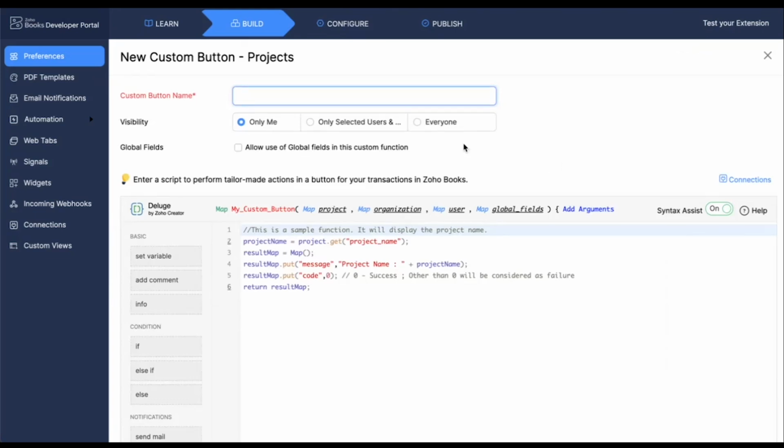So here it is asking us to provide the custom button name. So I'm giving the name as get projects. Then we need to define the visibility of this custom button. I want this custom button to be available for all the users. So I am choosing everyone over here.